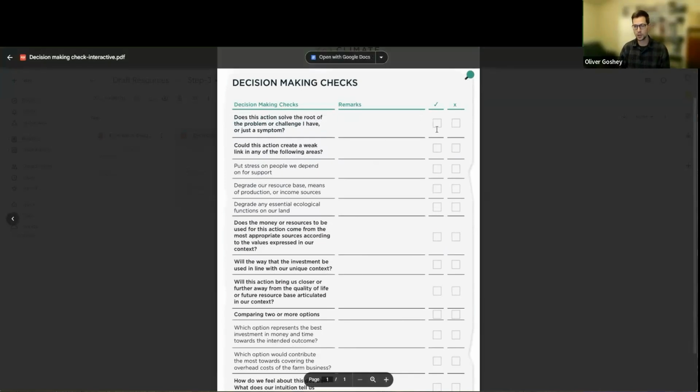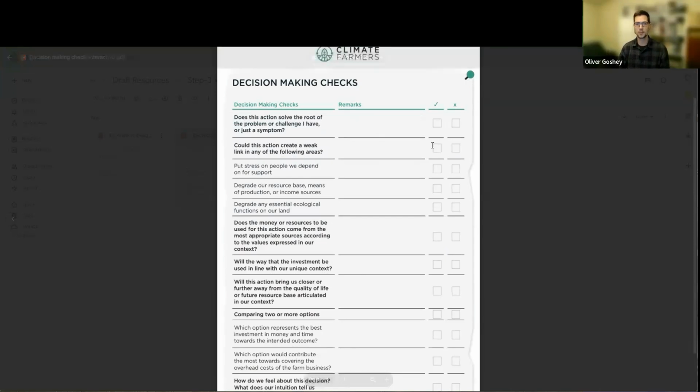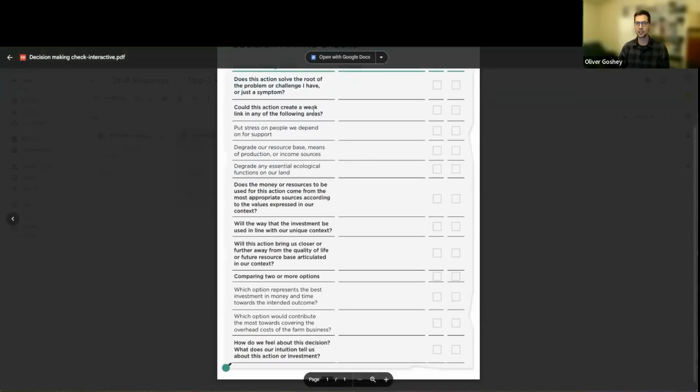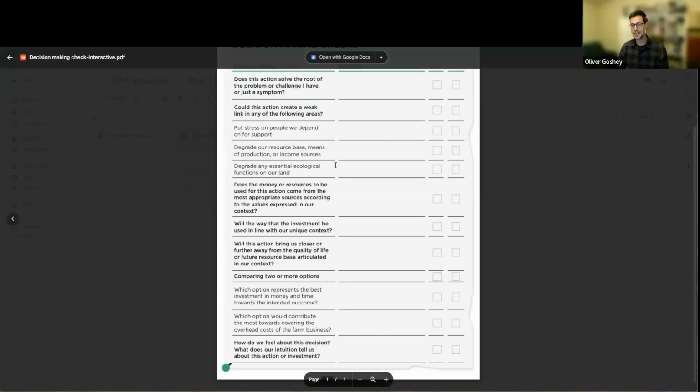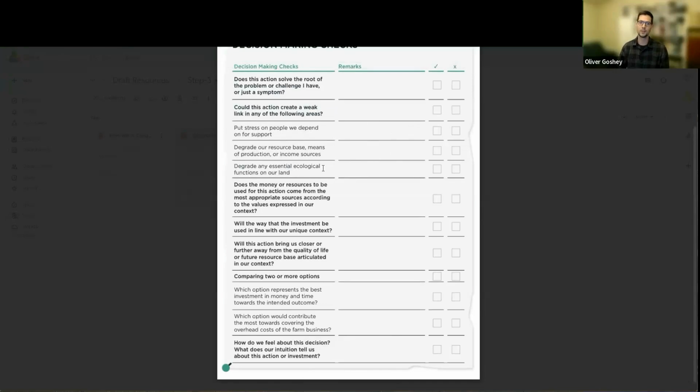You can put some notes here and either check or give an X if it doesn't apply. Could this action create a weak link in any of the following areas? Now, the areas are put here down below that are not in bold text. So put stress on people that we depend on for support, degrade our resource base, our means of production, or our income sources, degrade any essential ecological functions on our land. If this applies to any of these, it's worth noting here.